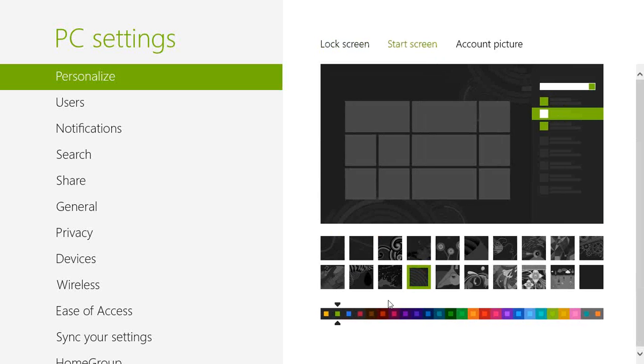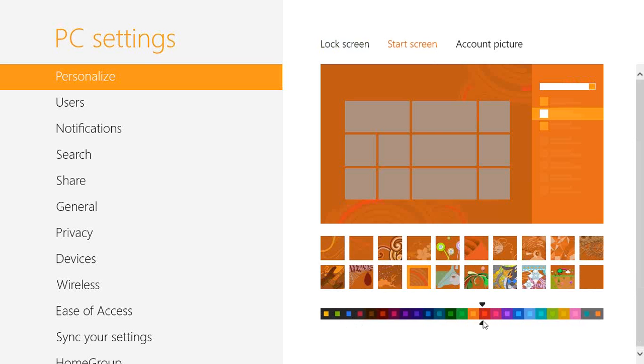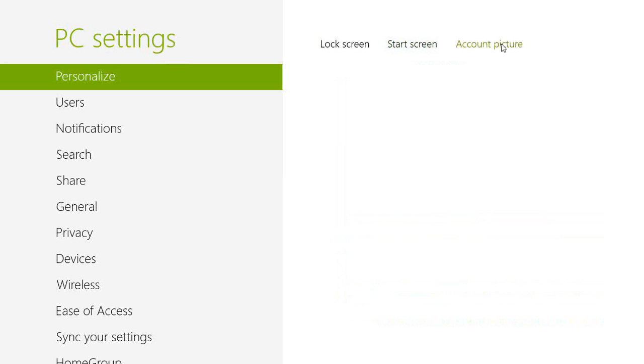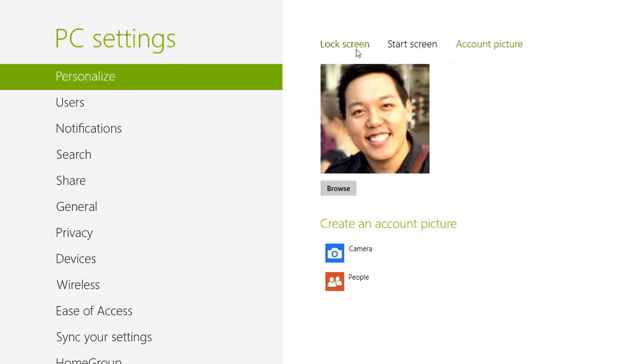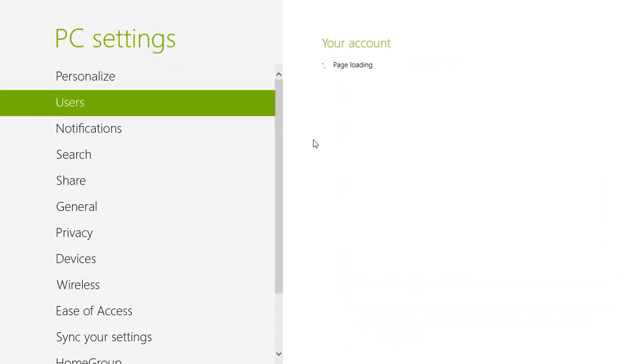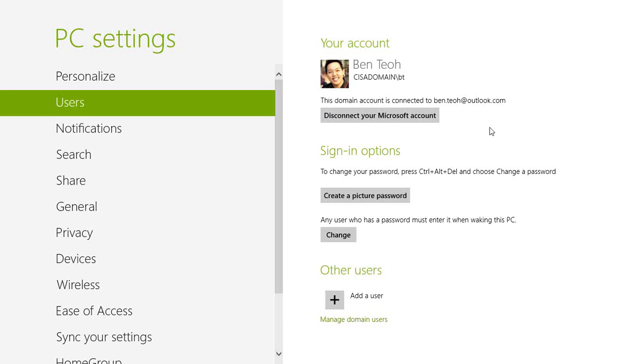You can also change the look and feel of your start screen. So let's say I wanted a different color scheme, I can do that, or a different background. And I can also change my account picture if I want to. Okay. The next step here is also looking at users. Within this menu option, you have these sign-in options.